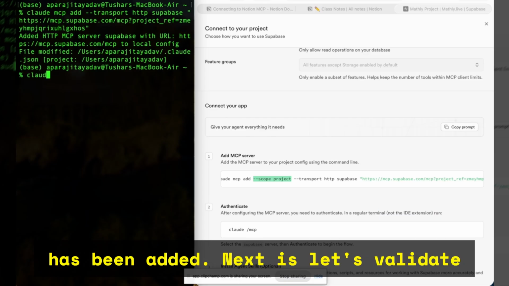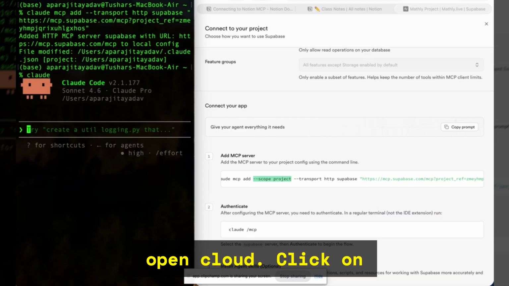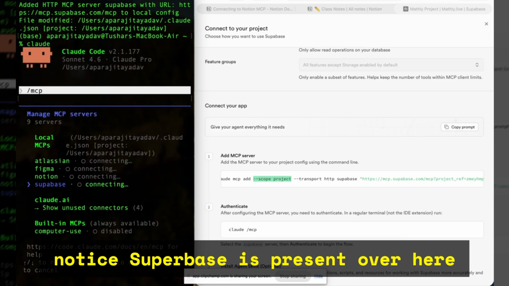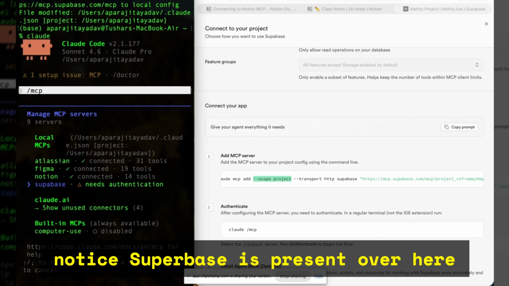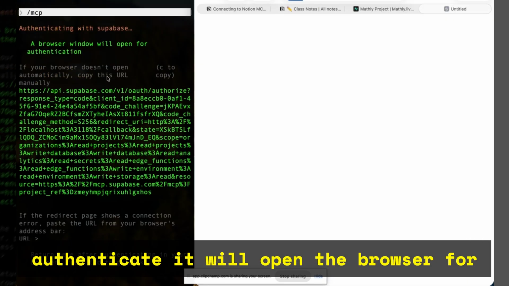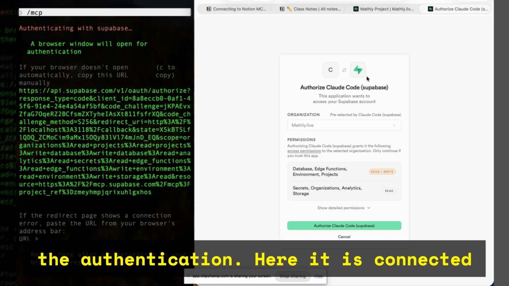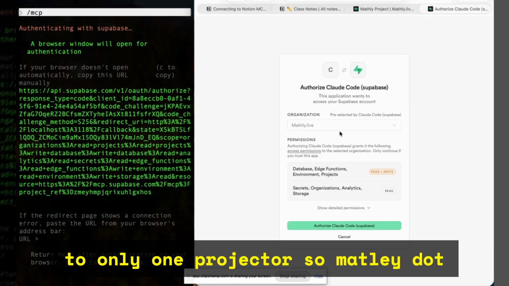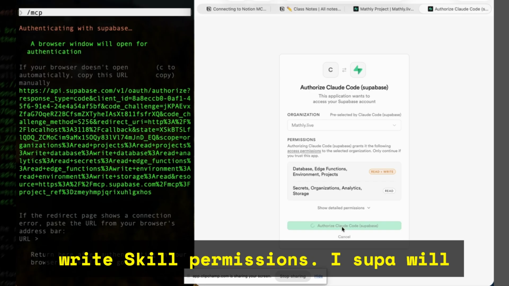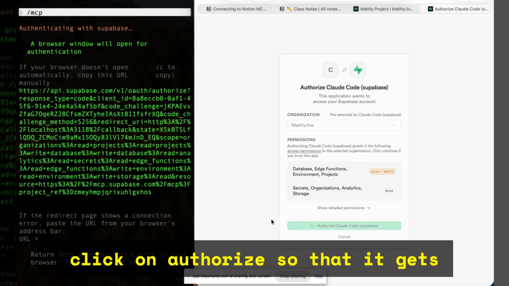Next, let's validate. Open Claude, click on MCP, and here you will notice Supabase is present over here. Let's authenticate. Once you click on Authenticate, it will open the browser for the authentication. Here, it is connected to only one project, so mathly.live, and it has read and write permissions. I will click on Authorize so that it gets authentication.